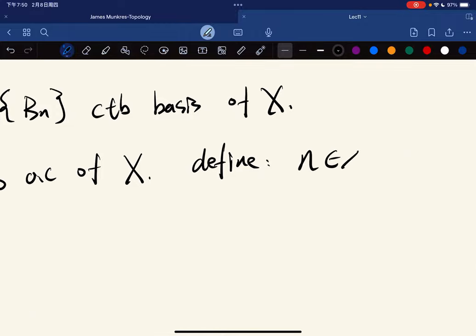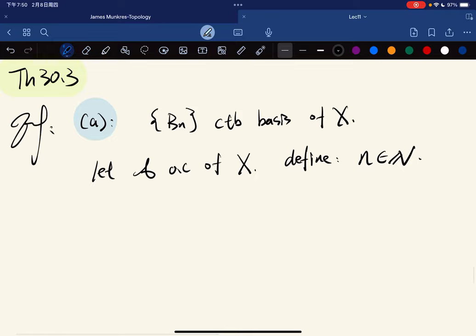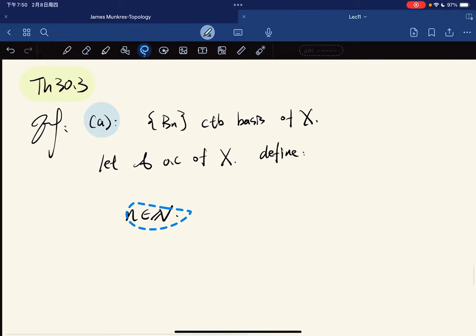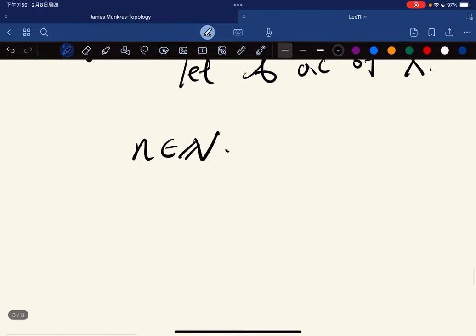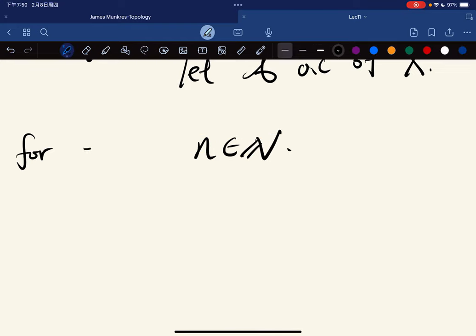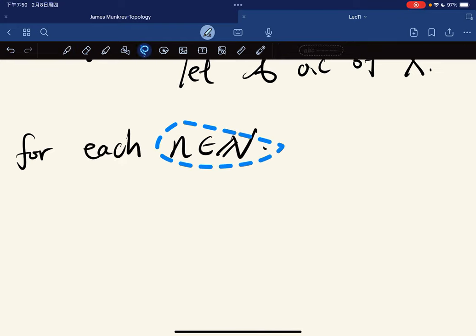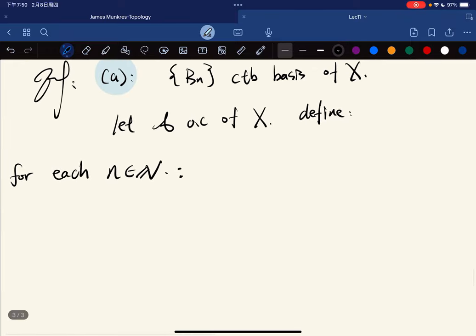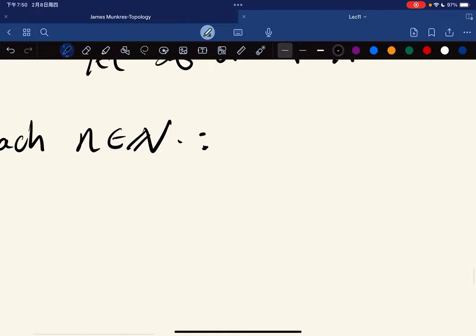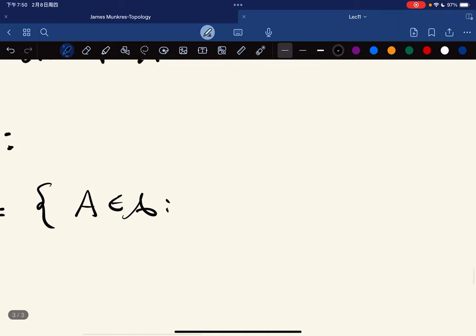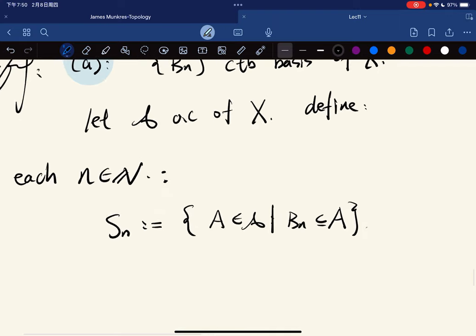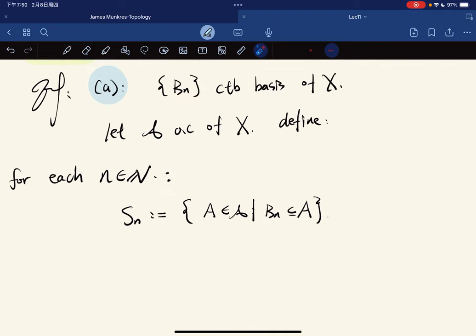So for each n, right? For each n, we define Sn to be the set of all elements in the collection such that Bn is contained in A. Okay, so given Bn a countable basis, Sn is the set of all open sets in the collection that contain Bn. We're going to use this.